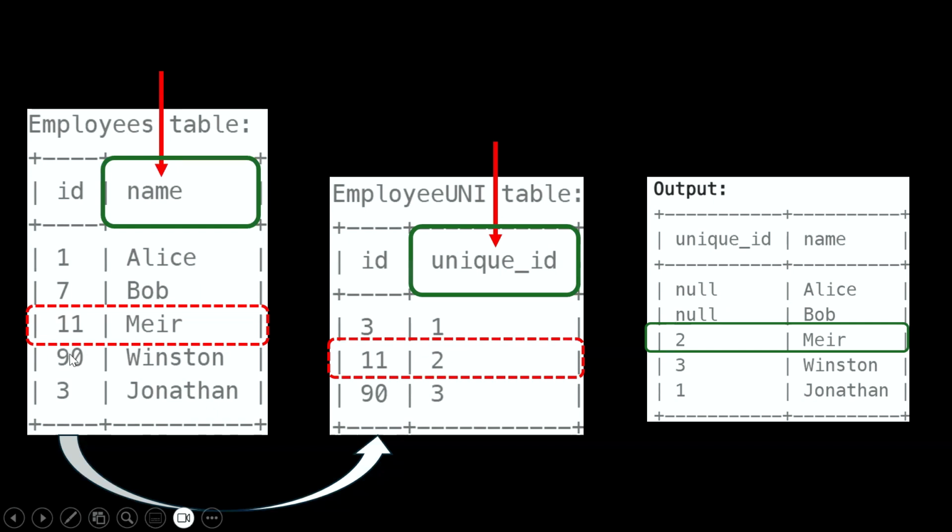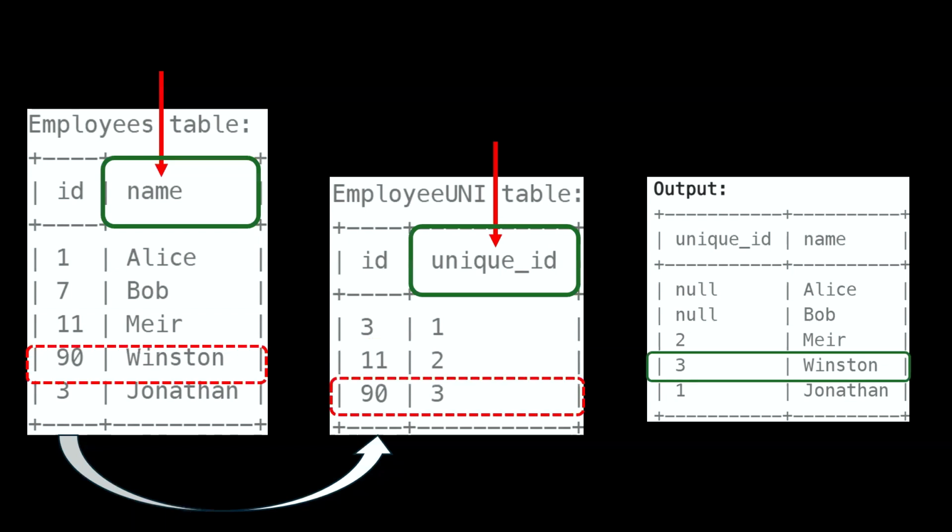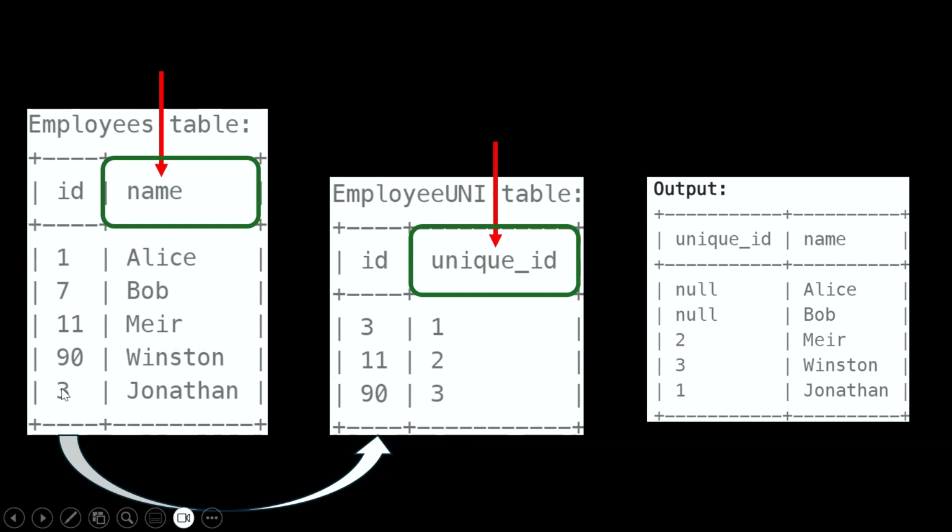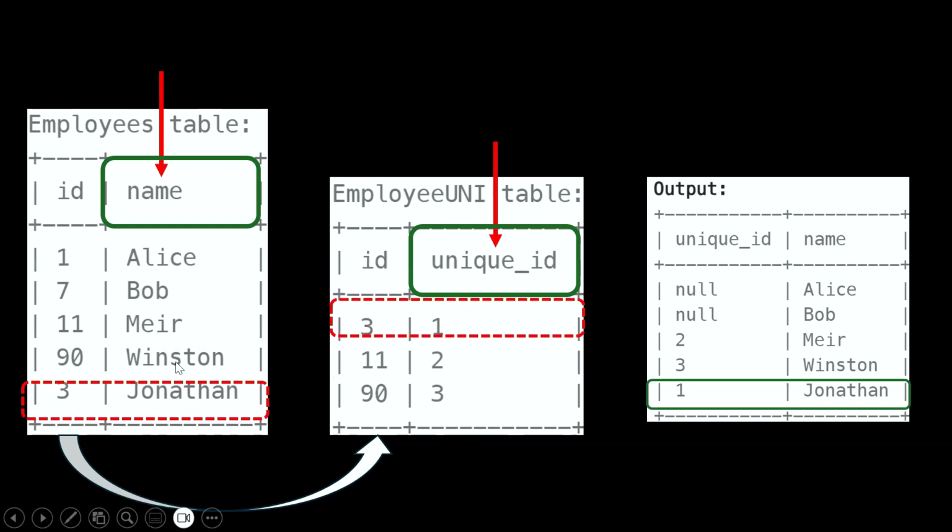In the similar way, we have to find out for all others also. For 90 also we have a match. So see, from the employees table for the matching record, we picked name, and from the employee unique ID table, we picked unique ID. Got it? Similarly, we will target 3 also. Is there any match for 3 in this column? Yes, we have. So from this table, we will take name, and from this table, we will take unique ID. So you can check one has been displayed over here. Got it? So let's write the query for this.